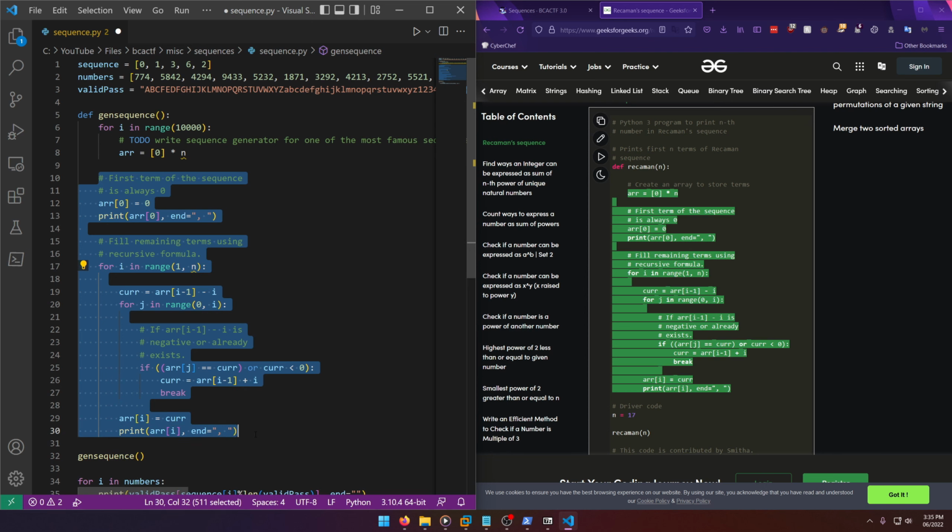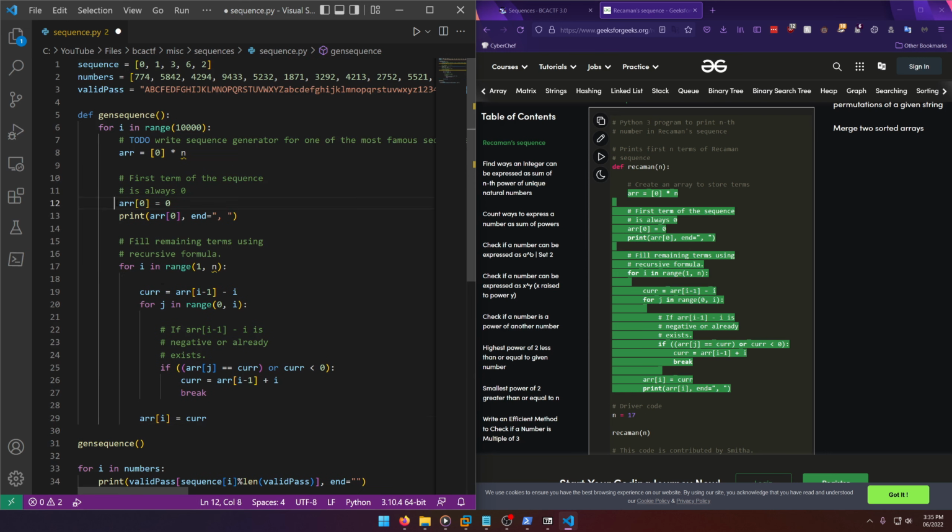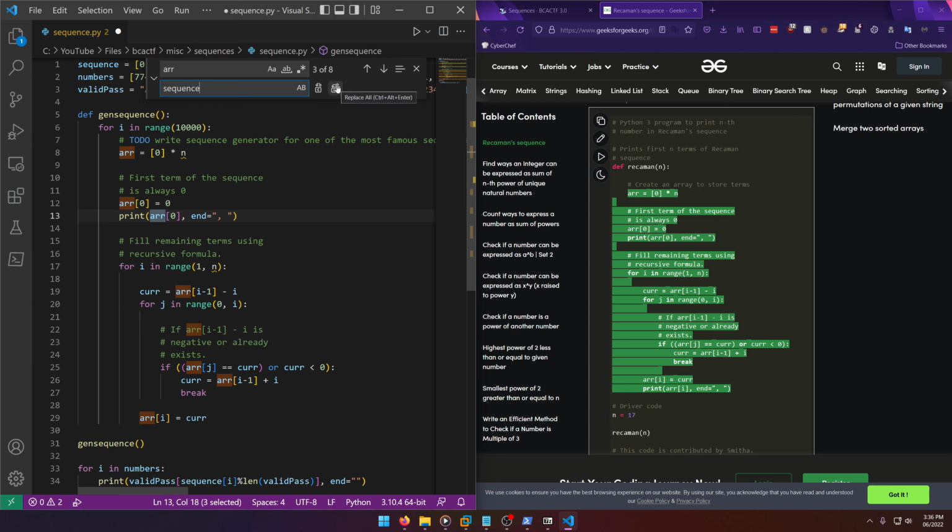All right, so I'll tab this over. Okay, so gen sequence is going to print this stuff out for us. So we don't need this print statement down here, and we probably want to change array to our actual sequence up here, because that's what we're going to be adding to essentially. So let's just do a Control H on arr and replace that with sequence. I think this is the replace all.